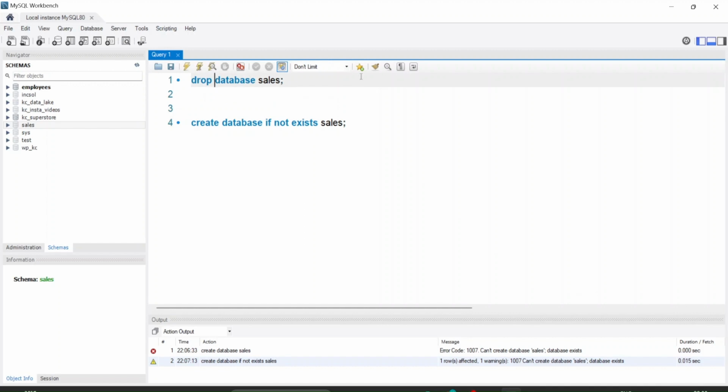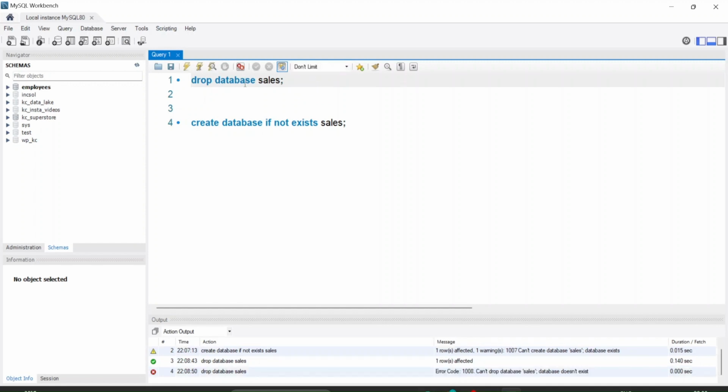Okay, now if I execute this, my sales is gone and again there is a green sign. That means my command got executed successfully. Now if I again run this, again I'm getting an error. Now what should I write in here if I want a warning instead of an error? If exists. Correct, IF EXISTS. Now I'm just saying drop the database if it exists, otherwise go to the next line.